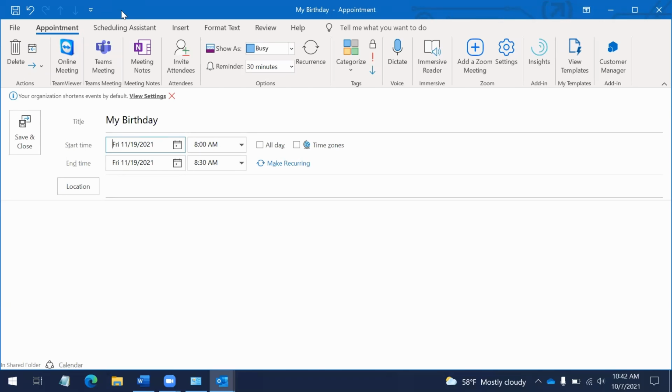Now, if I did not select my date prior to creating the new appointment, I can adjust it with this field. I can manually type in something else if I wanted to.